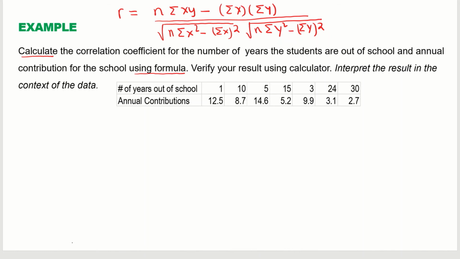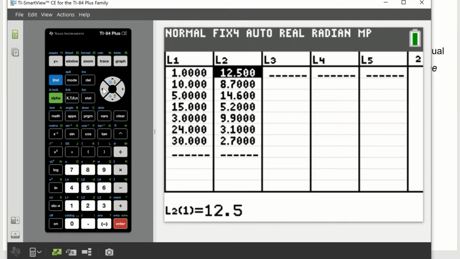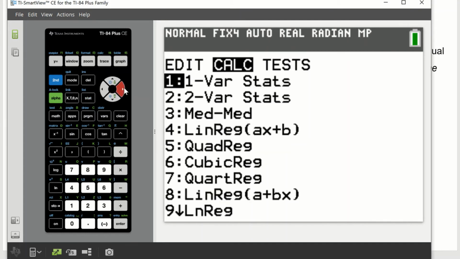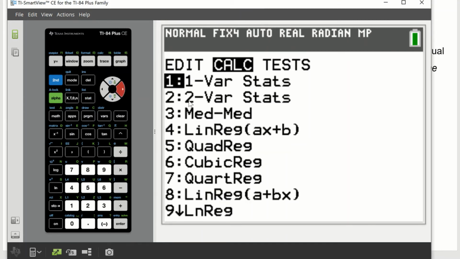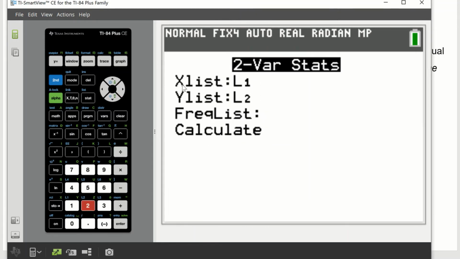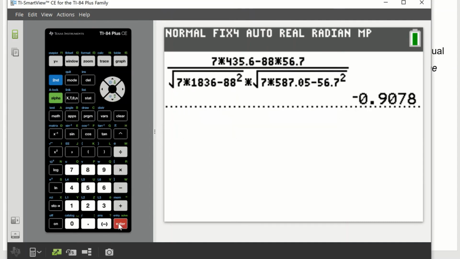So here is my TI-84 calculator. We go to stat and then hit number 1, edit, and then in list 1 we enter the x values, and in list 2 we enter the y values. After we enter the values in list 1 and list 2, we go to stat and then we go to calc. Because we have two variables, we are going to select 2-Var Stats, which is number 2, and then make sure you have the x values in list 1 as the x list and the y values in list 2. We don't have any frequency, so we calculate that.